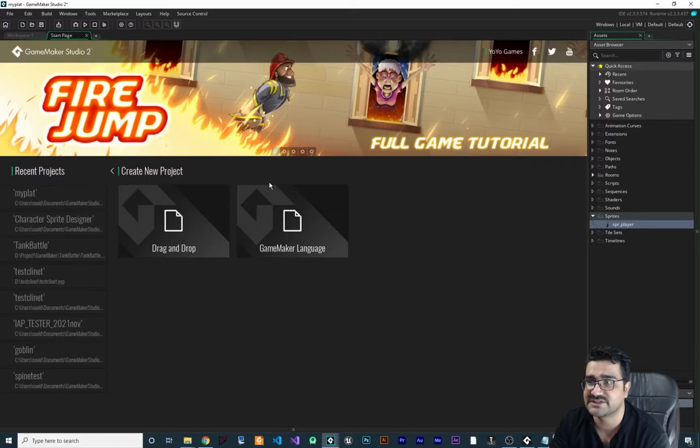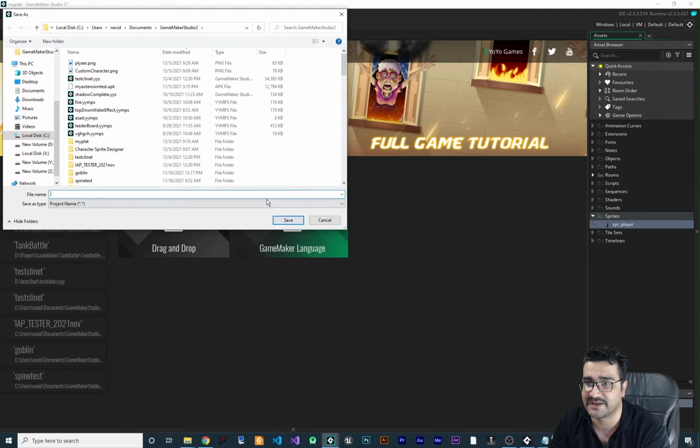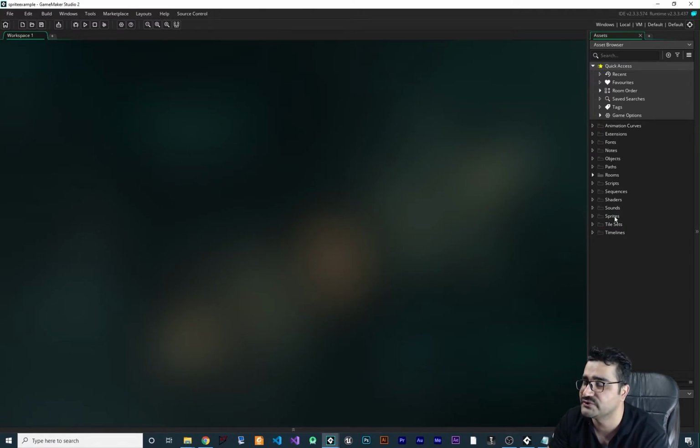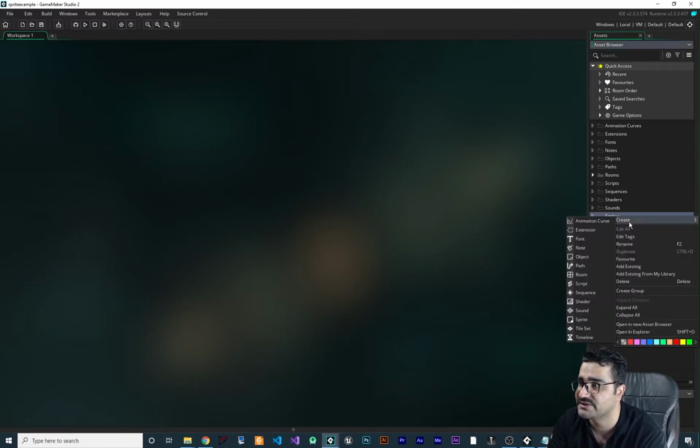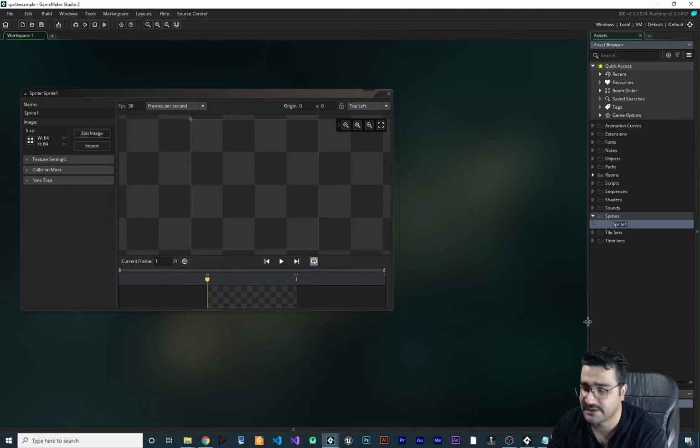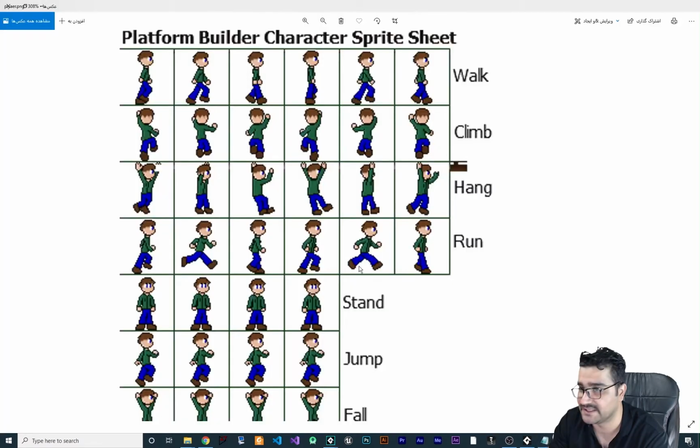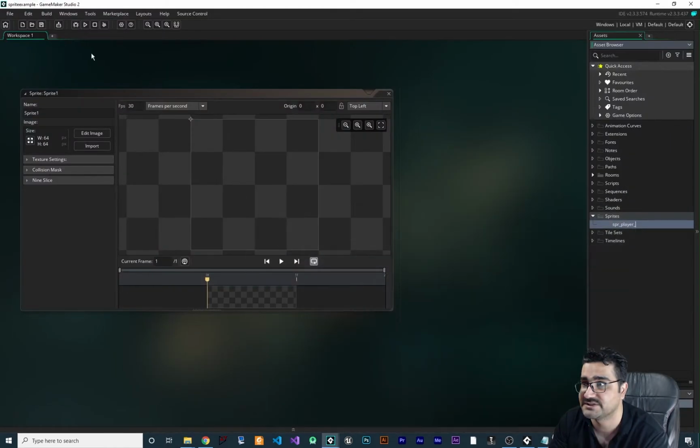For that, let's just create a new project of GameMaker Language. Let's call it sprite example. In here, what you should do is right click on Sprites and create a new sprite. Let's call it spr_player. What was the first one? Walk. So let's create this walk here: spr_player_walk. Okay, so now we have this.